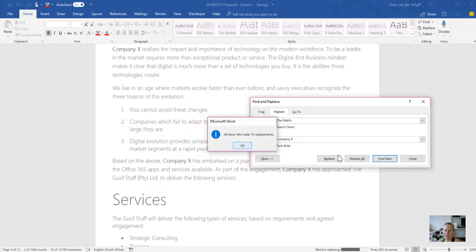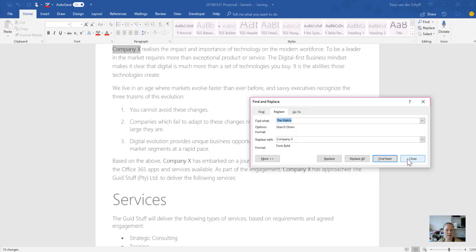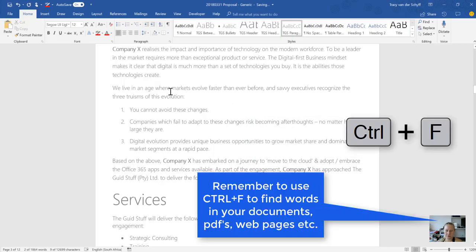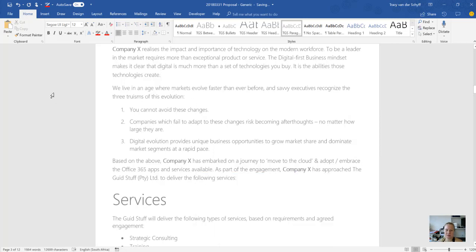So I hope that definitely saves you a lot of time. As I said, it works in Excel, in Outlook, in Word, and of course you can use CTRL F to search. CTRL A is to select everything, and that's sure to save you a lot of time every day.